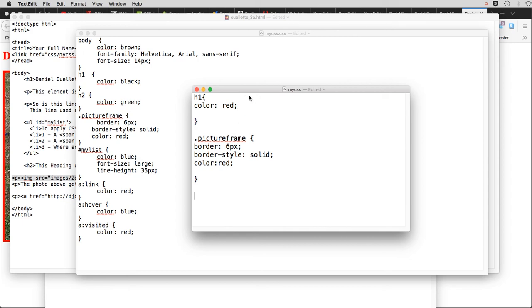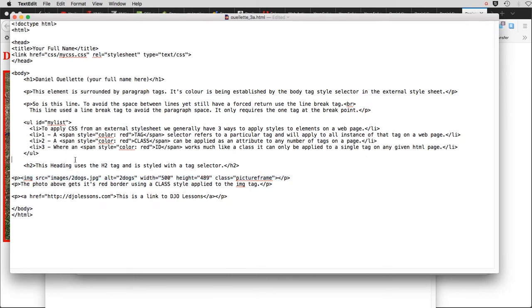So let me go back over here to my finished HTML page. And I had applied an ID to my unordered list. So let me just highlight my unordered list here.